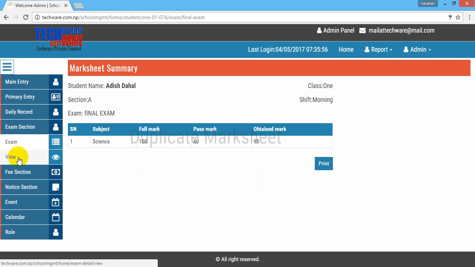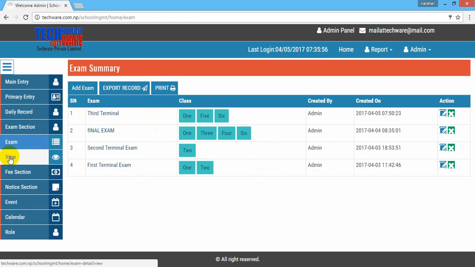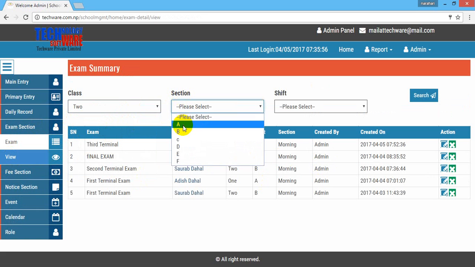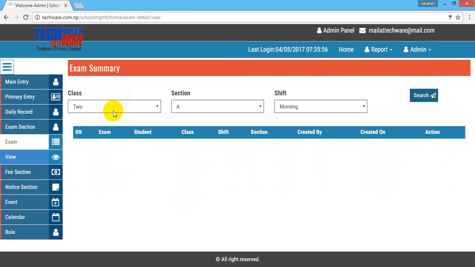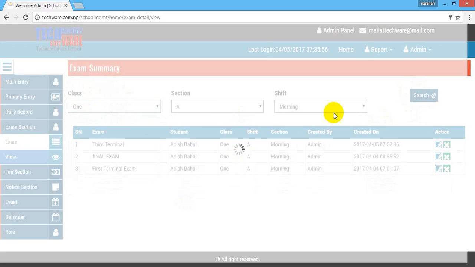Now moving on to the exam section, we have already added it here. So if you want to view the particular information of a particular student, you can go to this section and search the student by class, morning. There are no students studying in class 2, so no results. Let me search for class 1.